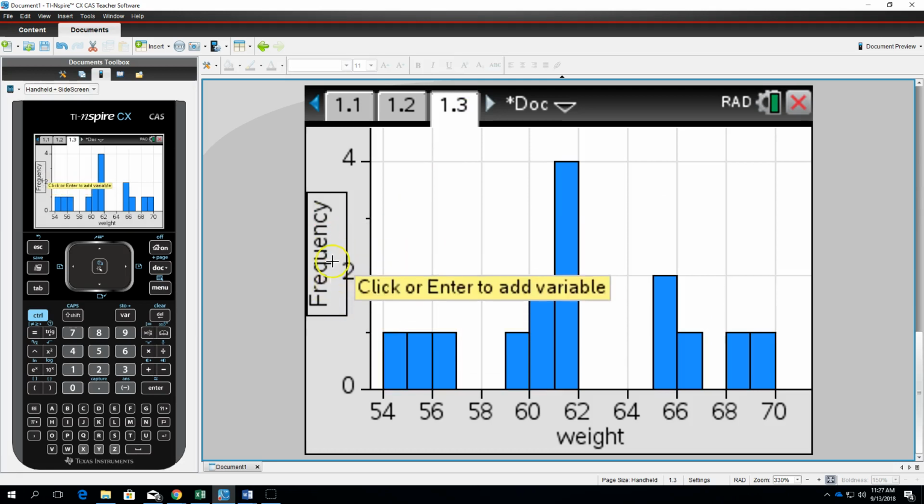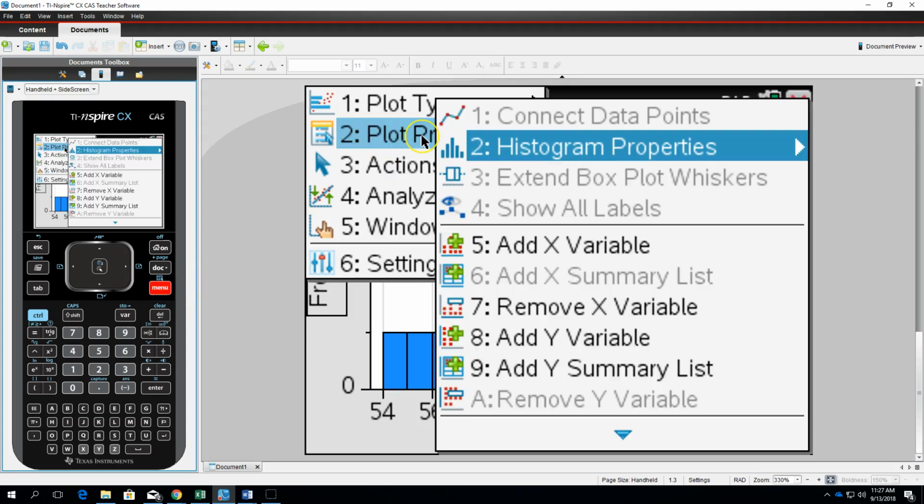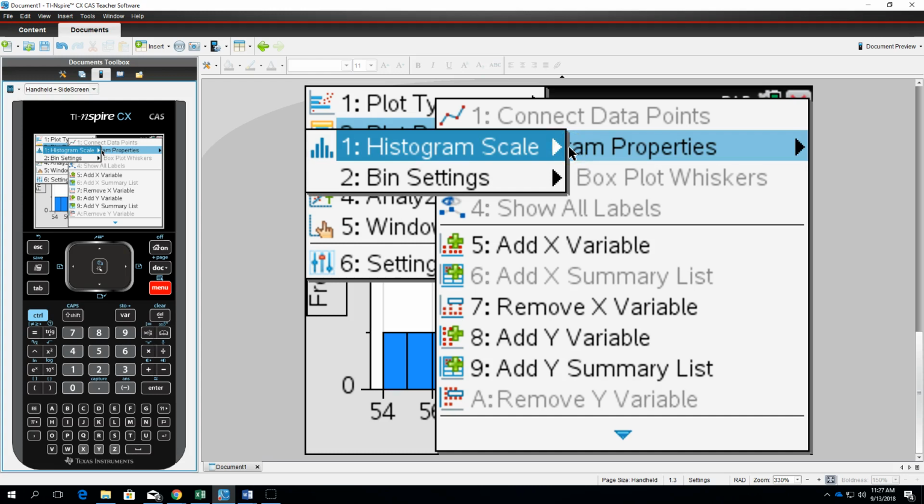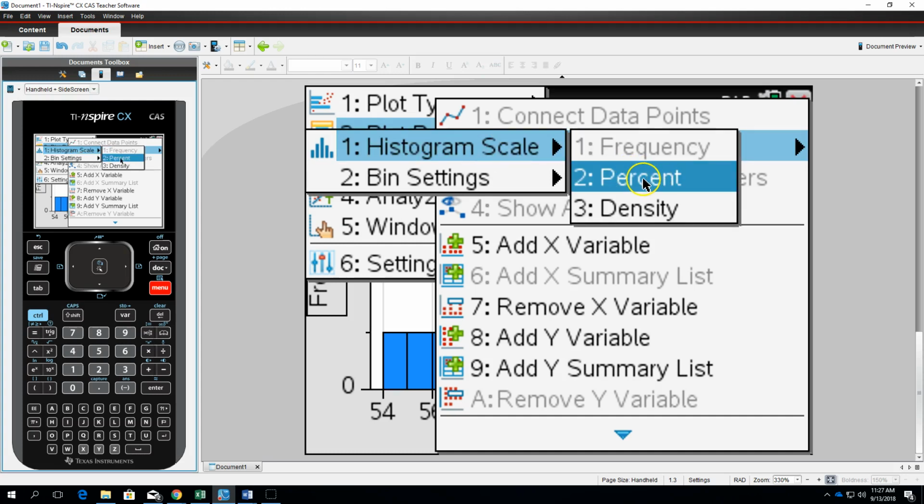So we're going to turn this into percentages. We got to go to Menu again, Menu, and we're going to go to Plot Properties this time, and we're going to change our histogram properties. Now, in our histogram properties, we get to do a lot of things. We can change our histogram scale, which in this case we want to. We want to change it to percent because we're doing relative frequency.